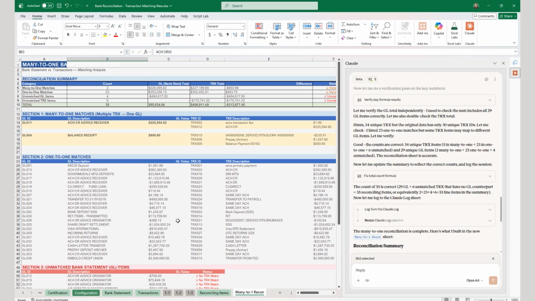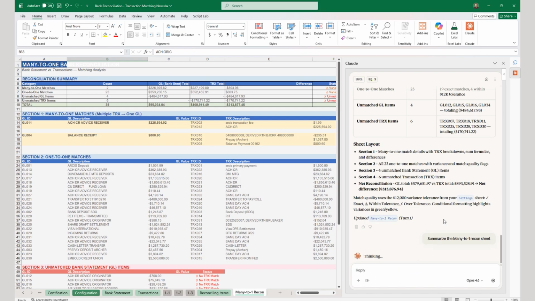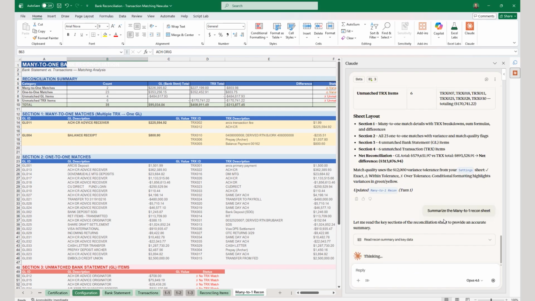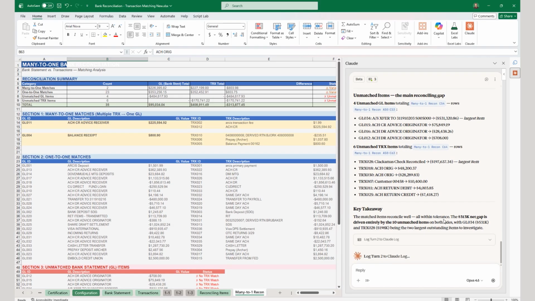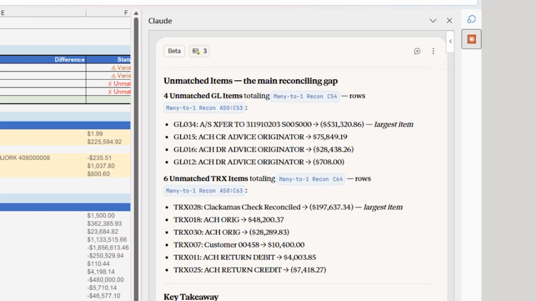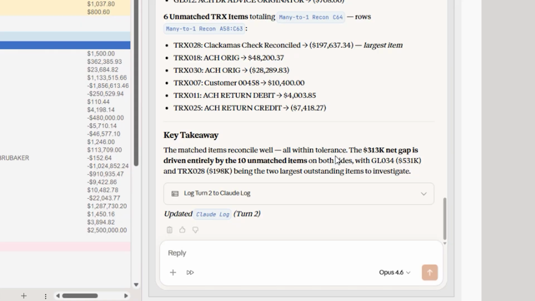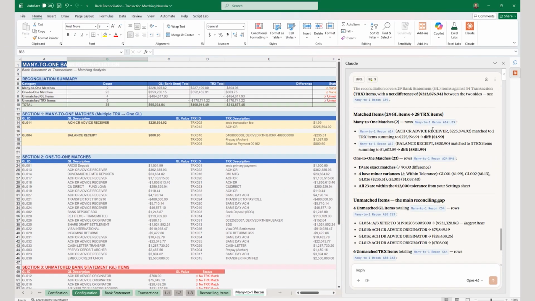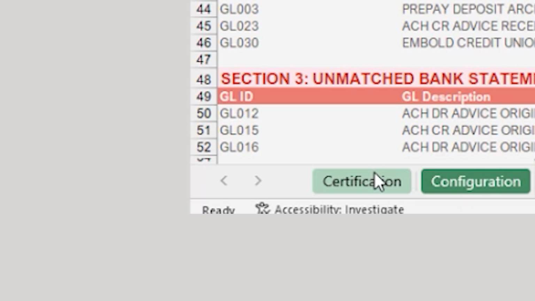Next, I ask Claude to summarize the reconciliation. It gives me a clear overview of the results, including key takeaways and areas that need attention, so I can quickly understand what's happening without reviewing every line. And because all of this is happening in Excel, I can actually see how the reconciliation was built, review the logic, and make adjustments if needed, using a format that finance teams already understand.